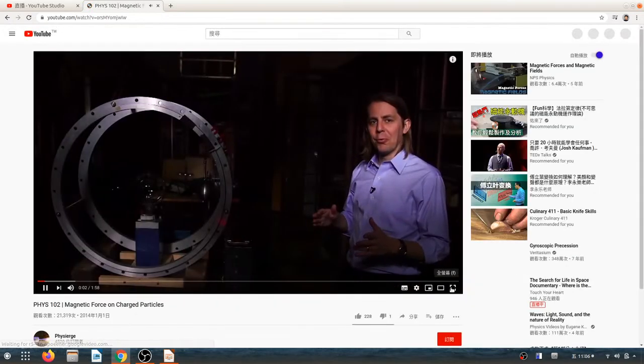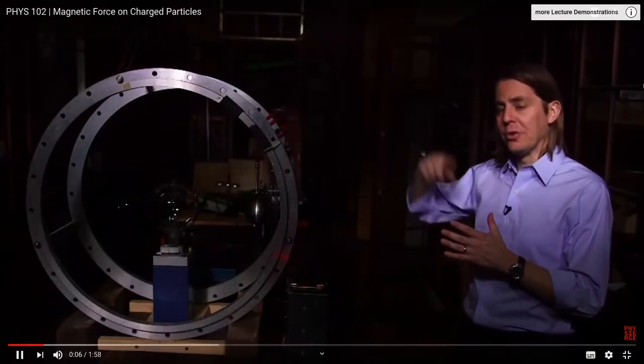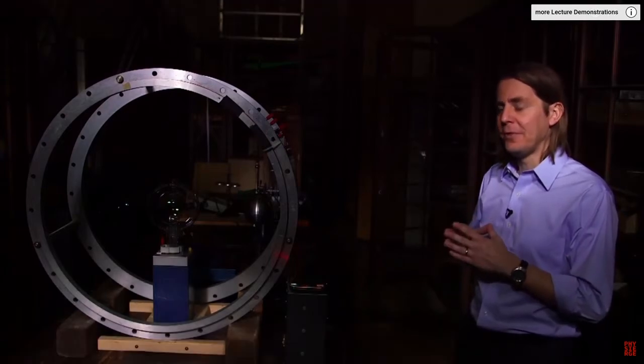Welcome to the demo prep room. We're sitting here in the dark because we're going to show you that a charged particle beam does indeed go in a circle when you put it in a uniform magnetic field.